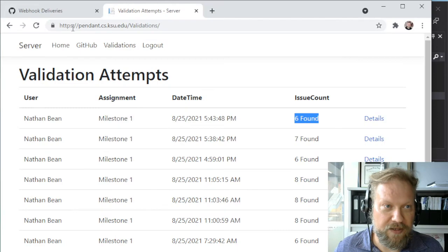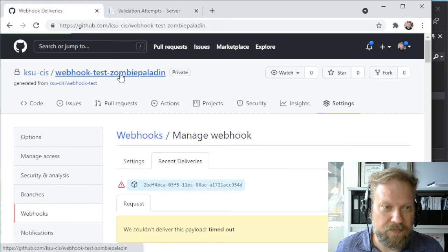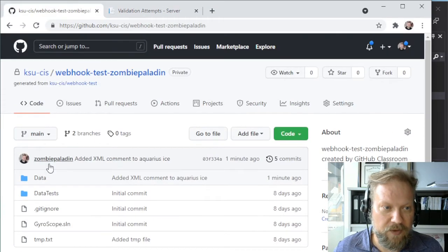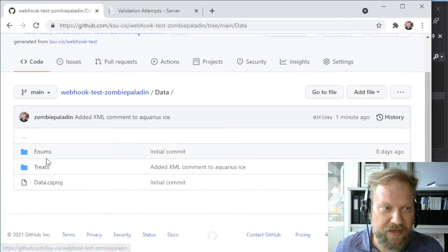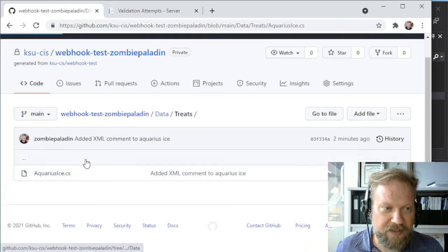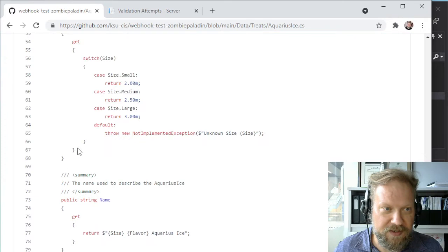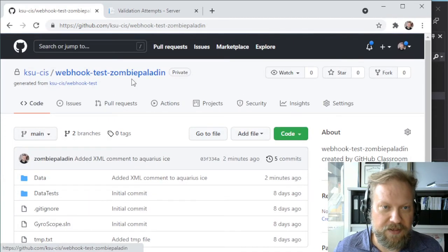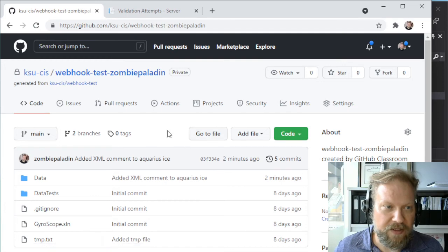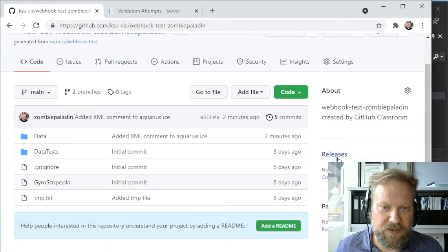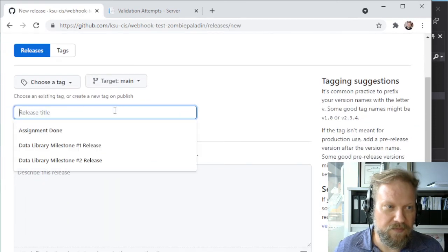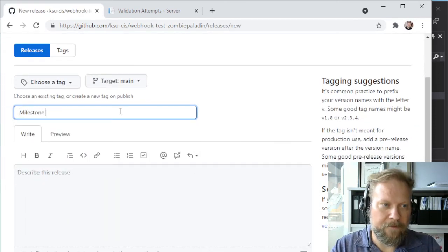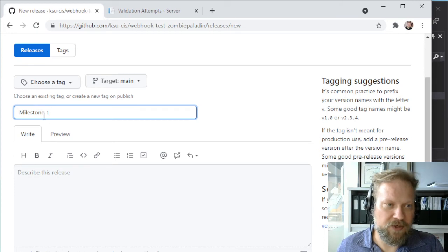And now if we go look at the GitHub repo, and we can drill down into the data, the treats, Aquarius Ice, and we'll see that that name actually exists in there now. So we are ready to submit this, and how we're going to submit that is we are going to create a release. So you come over here to the side where we see create a new release, and we're going to call our release milestone 1.